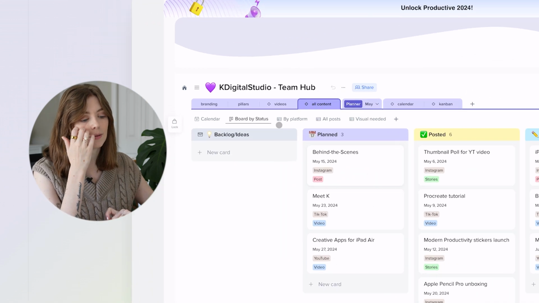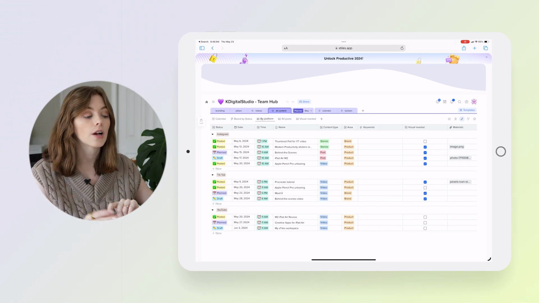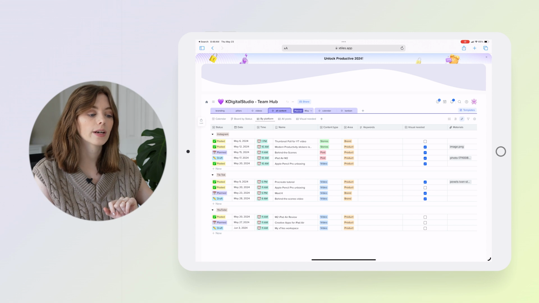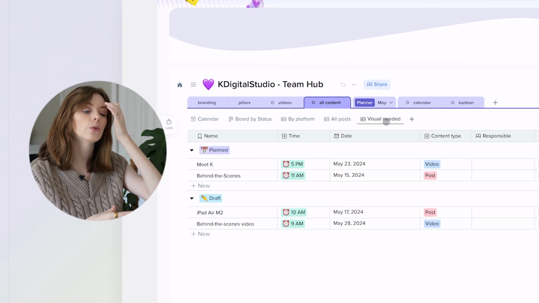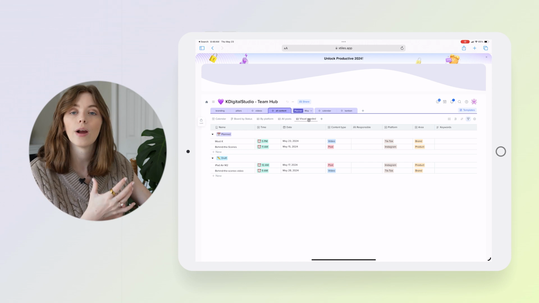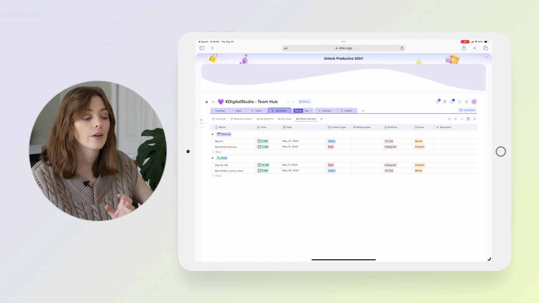I can also organize it by platform. So if I want to see it organized by Instagram, TikTok, YouTube, things like that, or I can organize it based off whether or not I need visuals. So this is filtered to only show me content that I still need to grab visuals for, and then I can prepare those assets for my workspace.